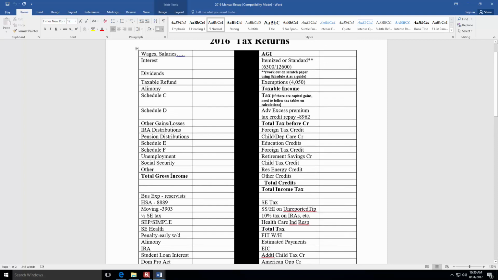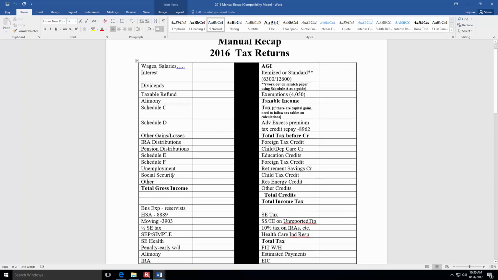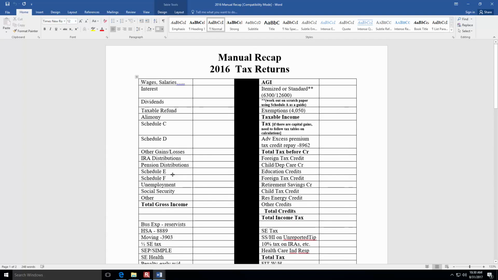So what you're going to be required to do with these, and again, this is not gonna endear me to you, but this is how I was trained to do taxes, and I believe in it unequivocally, is you will be required to complete one of these manually before you go on your software.